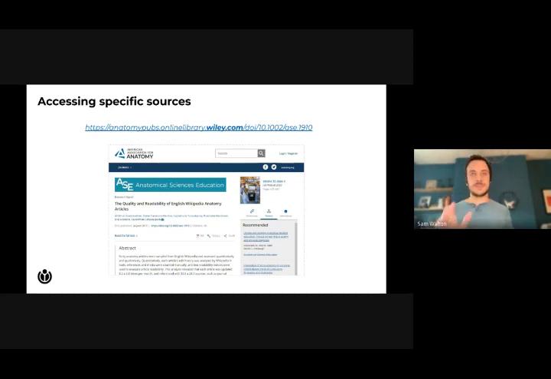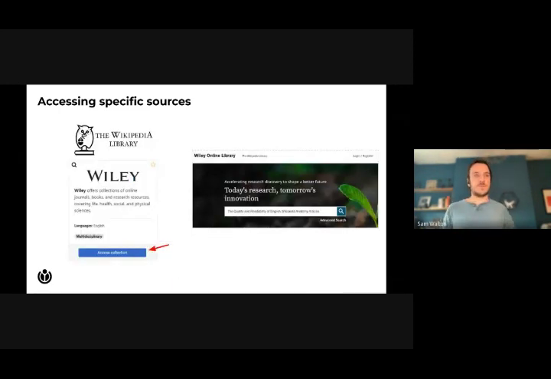In this case, it's perhaps a little unclear where the source comes from, because it says American Association for Anatomy. But if you look at the URL, it's from Wiley.com. And Wiley is a publisher that we have access to through the library. So how do you go from this page to getting access through the library? There are a few different ways. The first and maybe most obvious way is you can start at the beginning, navigate to the library, scroll down until you find Wiley, click Access Collection, and then search for the title or the DOI or something else in the search bar and go through to the paper there.